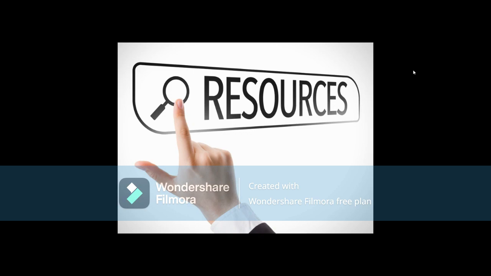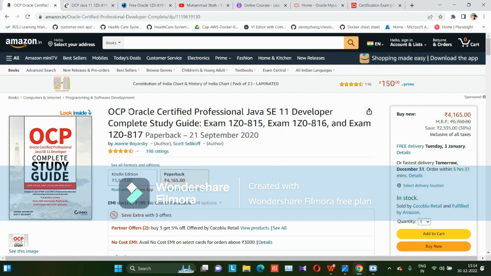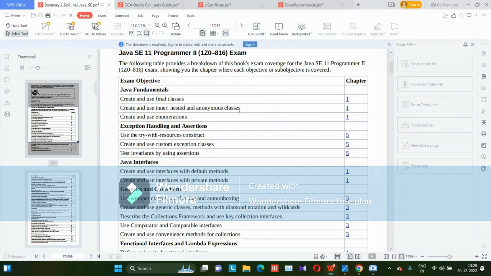The resource I have used and would recommend, which I am going to show you on my screen, is the OCP Oracle Certified Professional Java SE 11 Developer Complete Study Guide book. Here you see 815 and 816, which Oracle has nowadays combined into only one exam, 819, which I have completed and successfully cleared. The book is very well explained and suited for exam preparation, but make sure to take important points. There are assessments after every topic, which will help you remind and clear all your doubts. I will also attach the PDF of this book in the description.